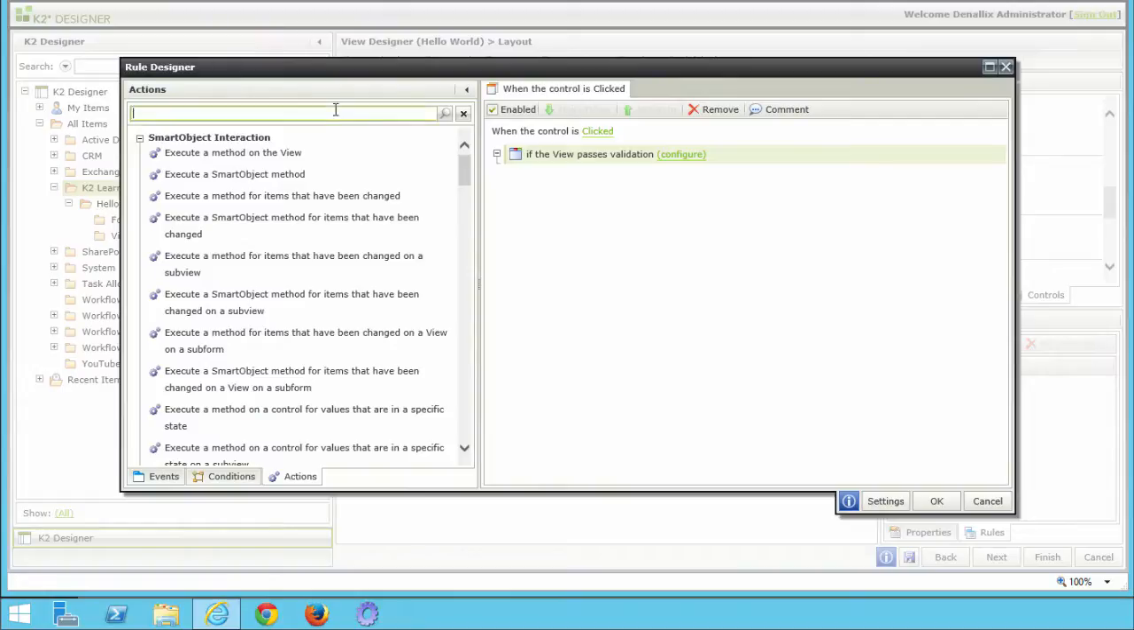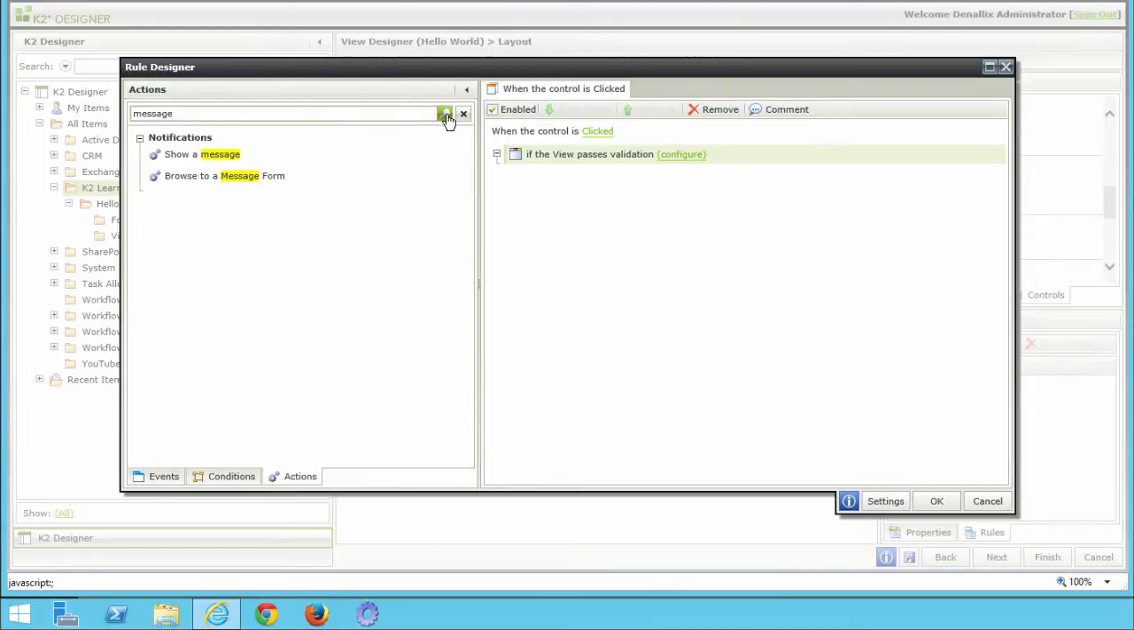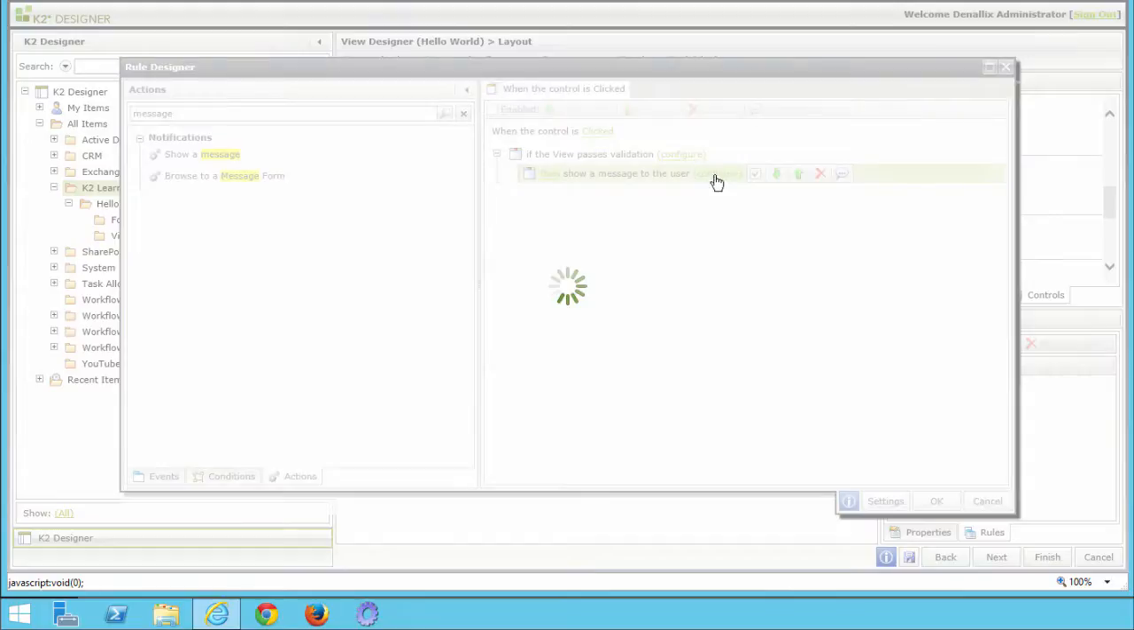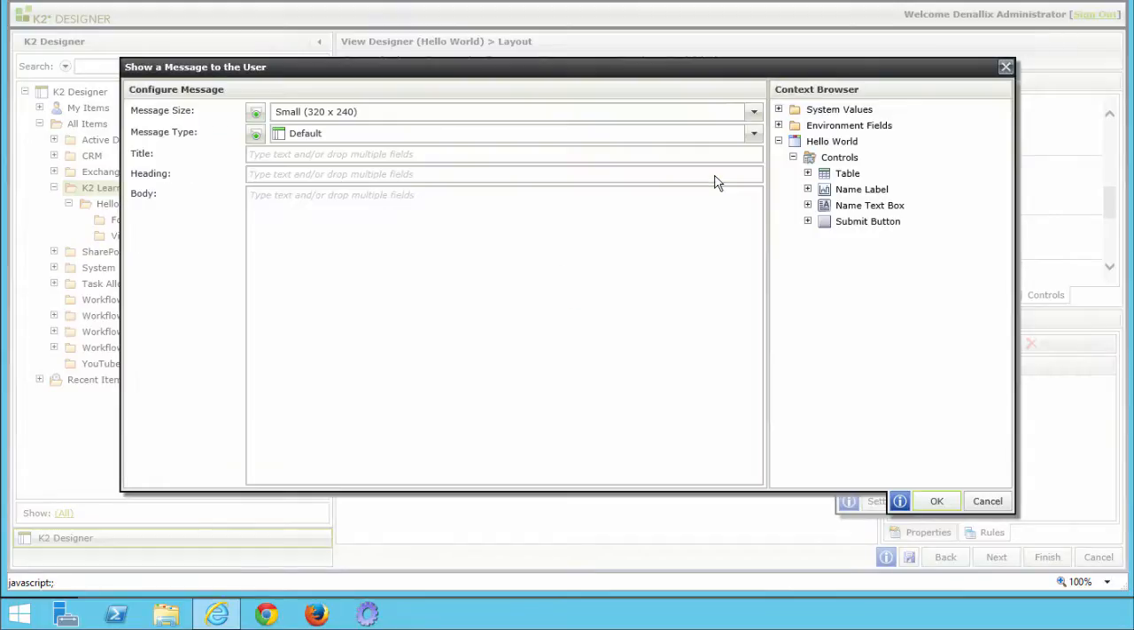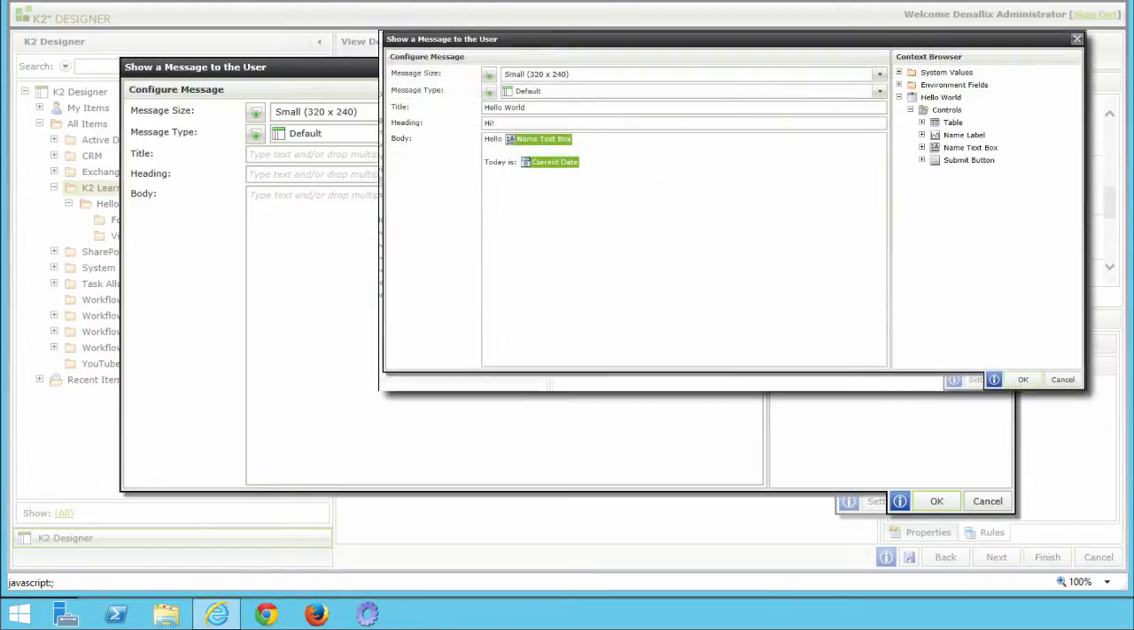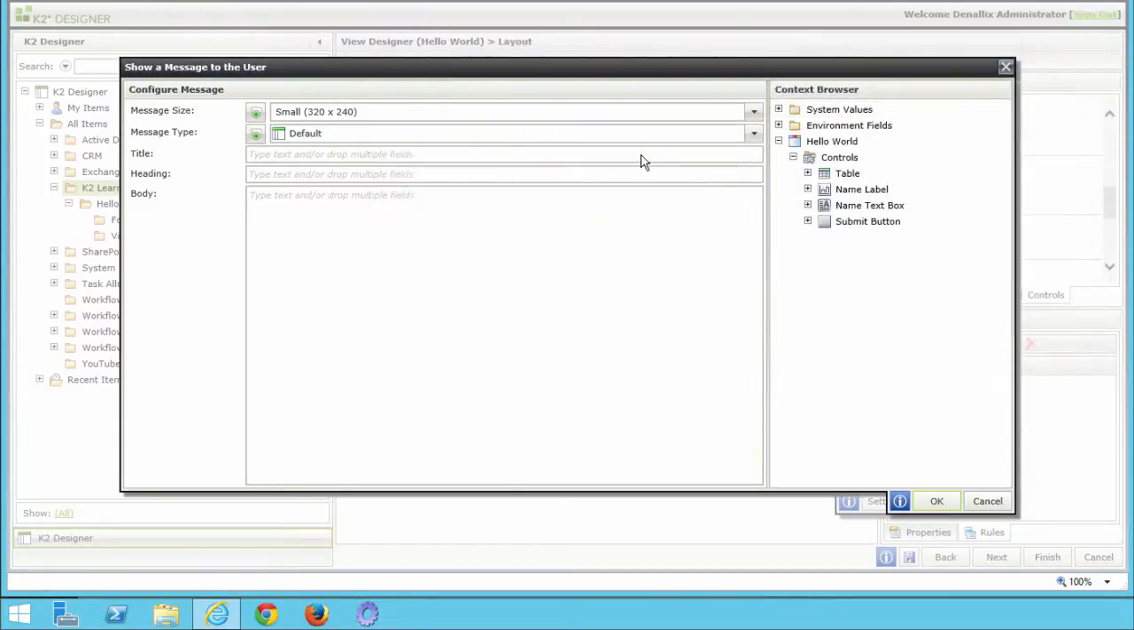Up here in the search box, enter the word message, and then click the search icon. Notice that the list filters down to the actions that have the word message in them. Click once on the action called Show a Message to add it to the rule definition pane. And click the configure link for this action. We need to configure the content of the message shown to the user so that it resembles the image here. For the title, enter in Hello World. Then for the heading, enter in Hi with an exclamation point.